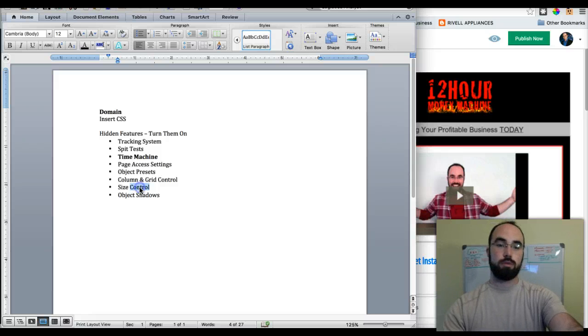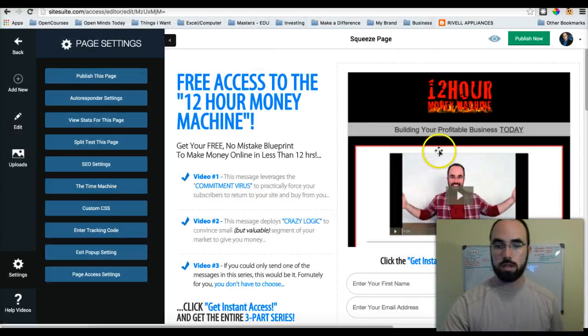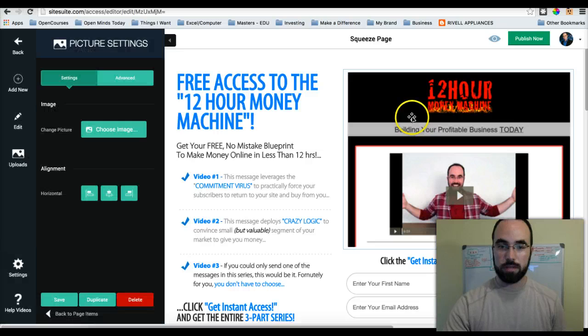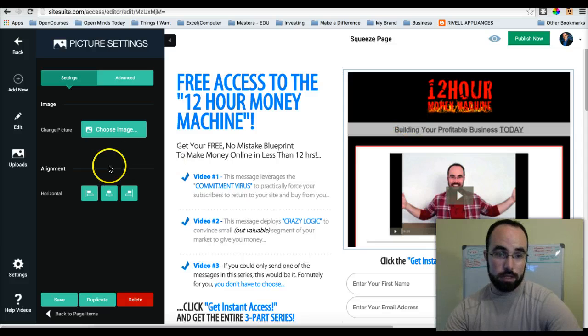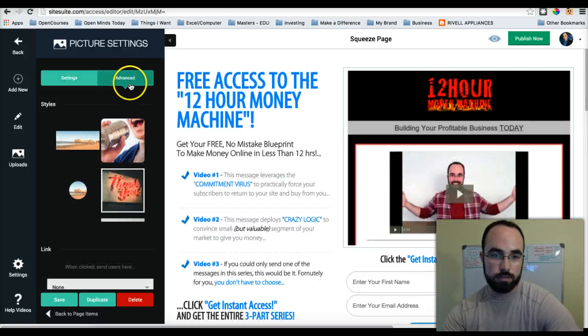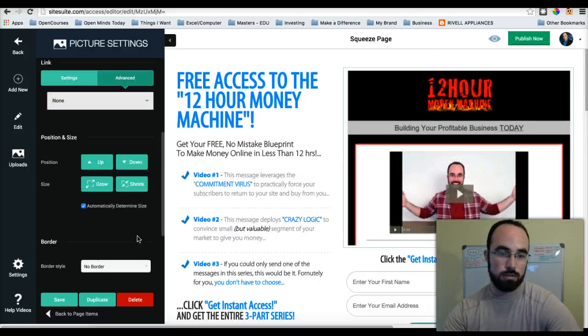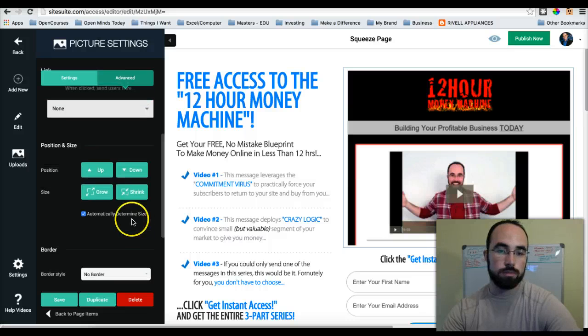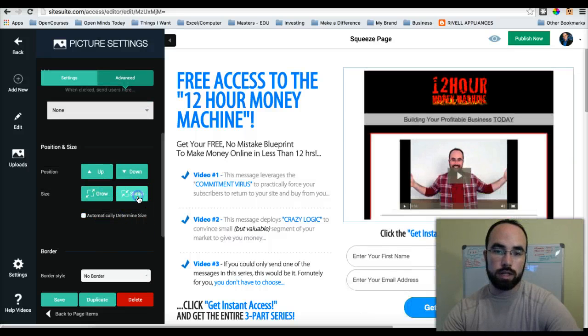Size control. This one's important. We'll do that one most. So I'm going to click on an image. If you've used this without that turned on, you're going to notice instantly that there are a couple of issues. It's not going to work if you don't have that on. What I'm going to do is click on the image, and I'm going to click on Advanced and scroll down, and this is what I can do. I can grow the image, or I can make it smaller.